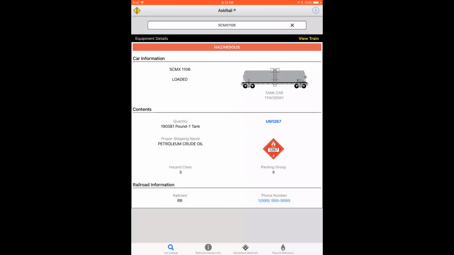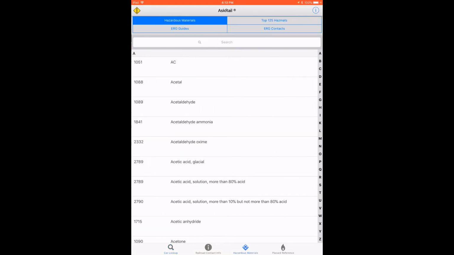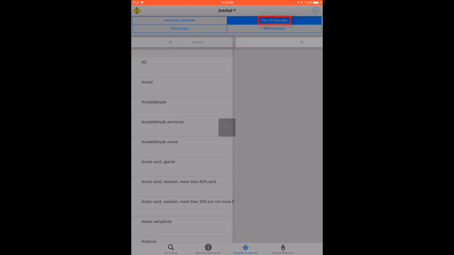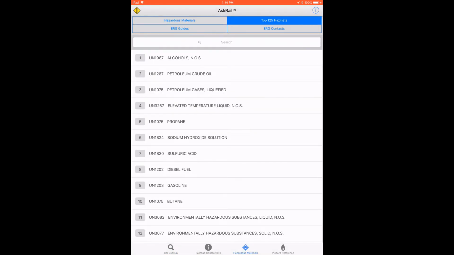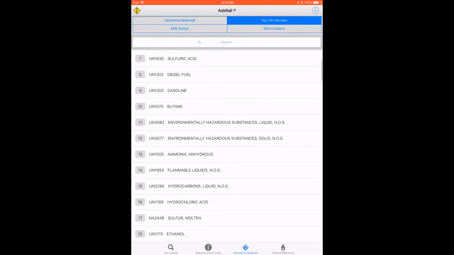Use a similar procedure to look up the top 125 hazardous materials most commonly transported by rail. Select the hazardous materials icon at the bottom of the AskRail screen. On Android, select hazardous materials from the menu drawer at the top left and display the hazardous materials screen. Next, select top 125 hazmats at the top of the screen. Note that this feature is only available to registered users with full access.